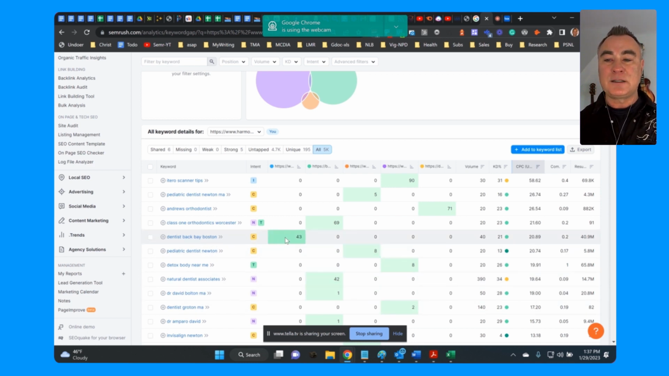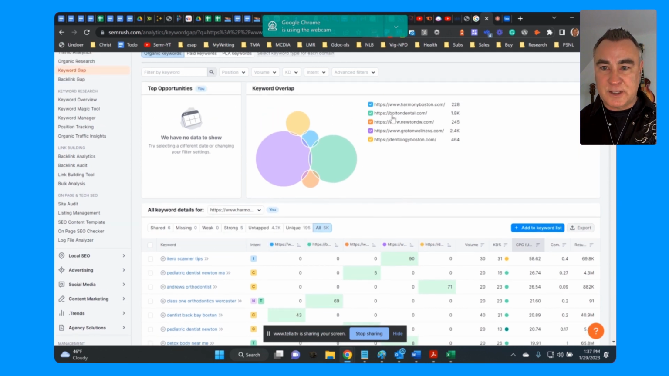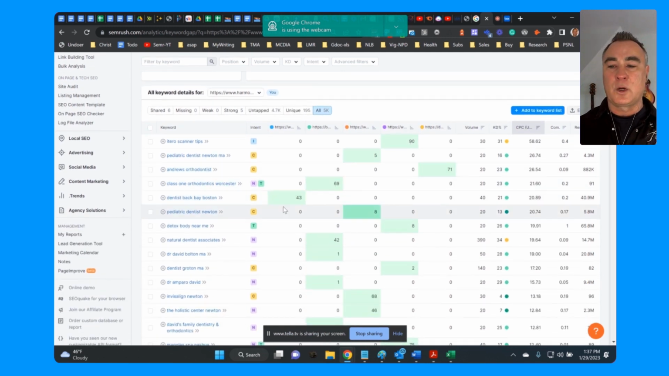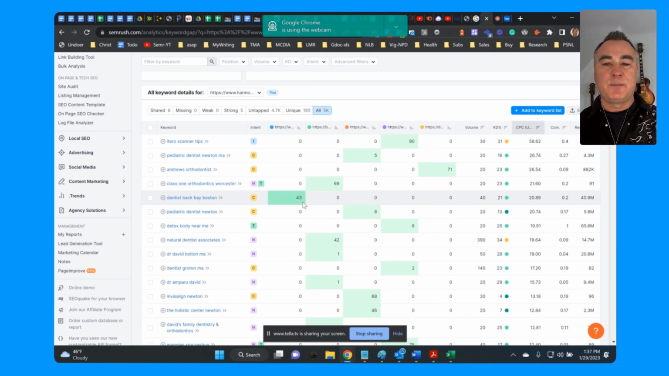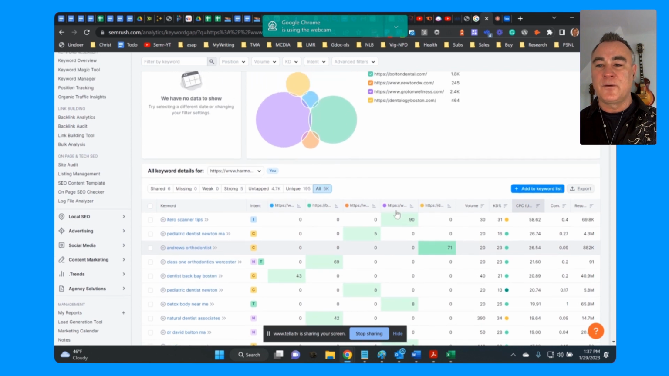But Dentist Back Bay, Boston, nobody's ranking good for that. This one person here is only, it's blue, so I think Harmony Boston is ranking 43 in Google for Dentist Back Bay, Boston, but 43 isn't going to get you any clicks. The top 5 listings in Google get about 70% of the clicks. So unless you're top 10, really top 5, you're not going to really feel it. So this is certainly interesting, and these are good high cost keywords, but nobody's anywhere close to ranking really well for them.